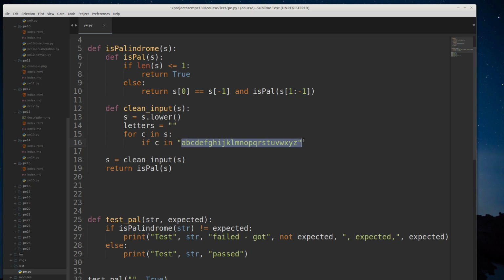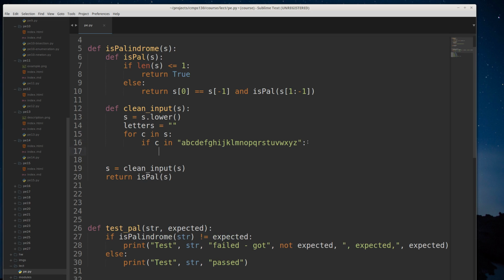This is a full string, and I'm seeing whether or not c is a substring of it, right? c is a single character. If it's a number, if it's a punctuation, if it's anything like that, it doesn't get in there. Okay, so if it is, I'm going to do letters equals letters plus c. And if it isn't, I'll just ignore it. And at the end, I'll return letters.